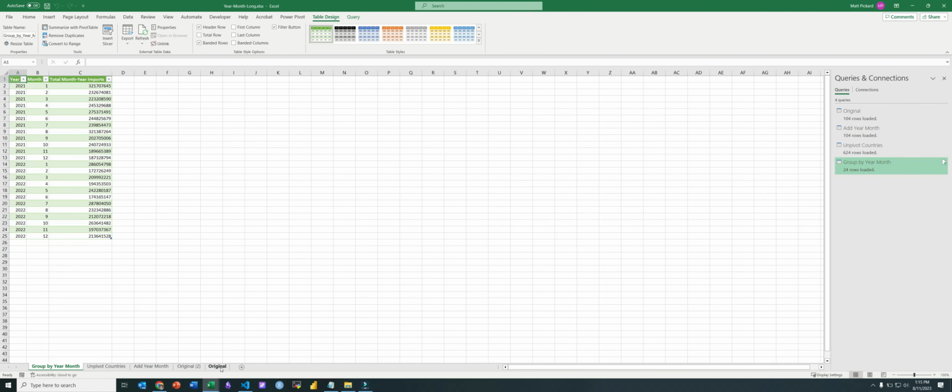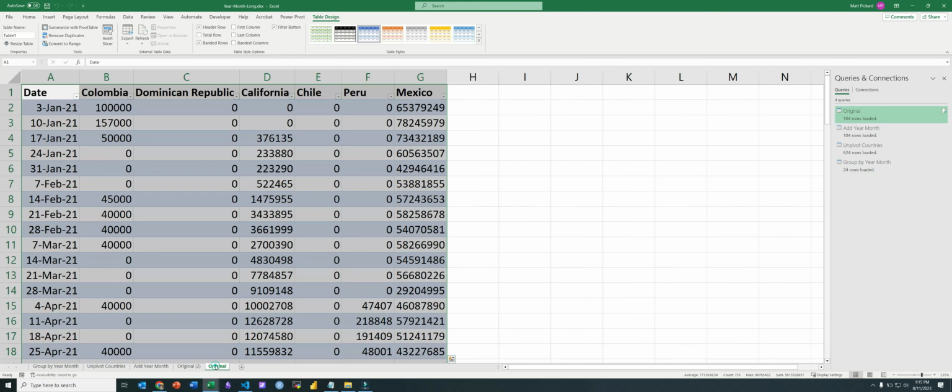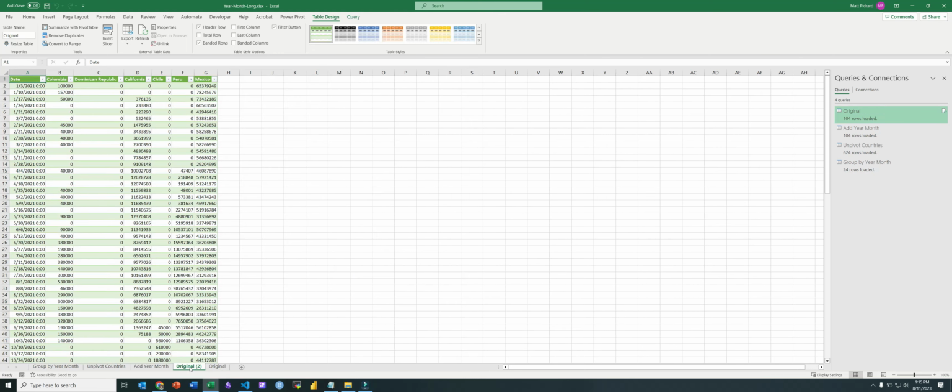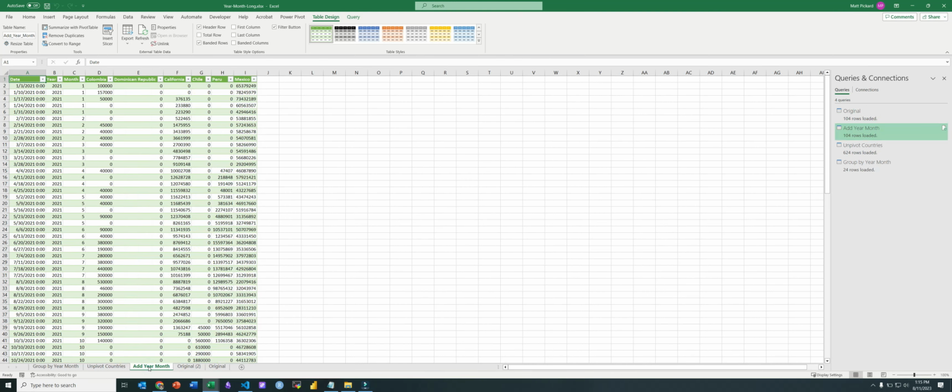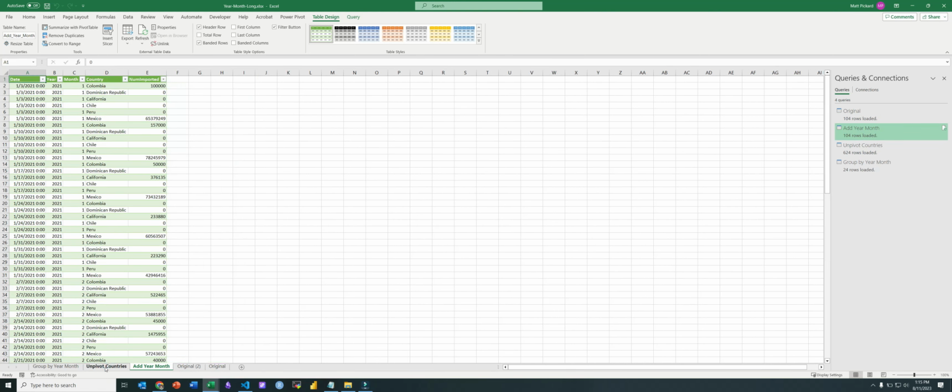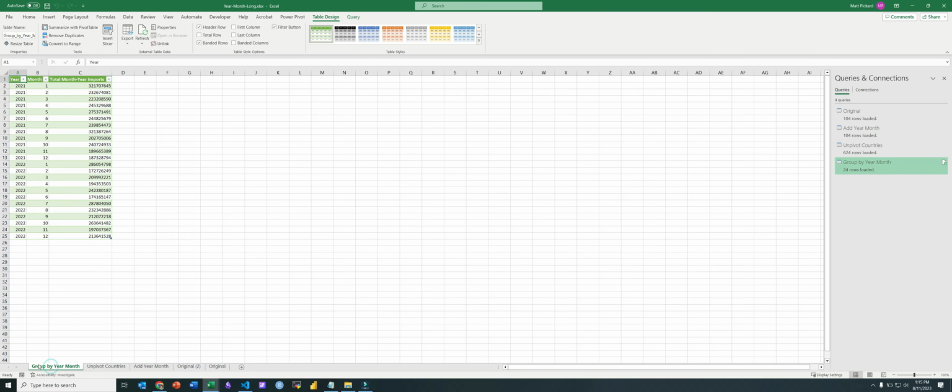Notice I've got 2 originals that I named one, and then I named one inside Power BI. They're going to look very much the same. Don't worry about that. But notice my steps go from right to left. So then I added a year, I unpivoted, and now I group by year month.